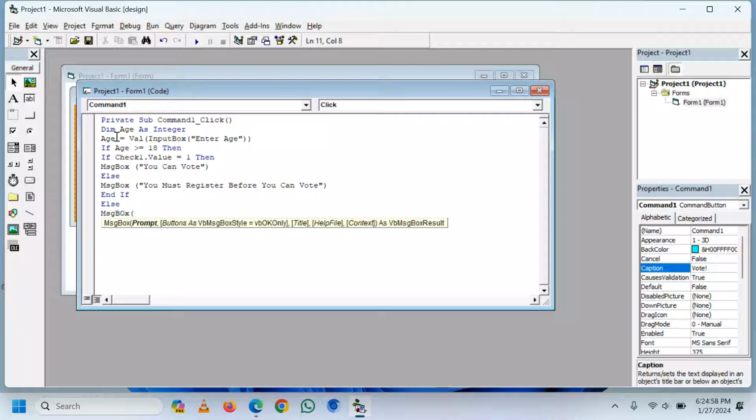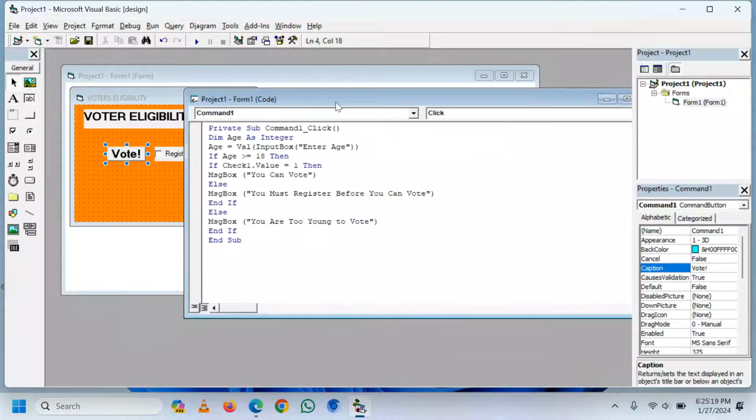should display "You are too young to vote". You close quotes and brackets, and End If finally. So we can test here to see if our app is now working.